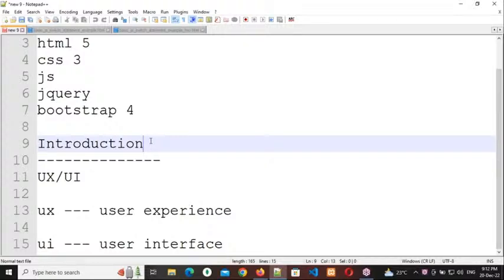A template we will do in the last. Okay? A template we will do. So that means a responsive web page we will design in the last. Okay? Right. By using HTML, CSS, and Bootstrap.